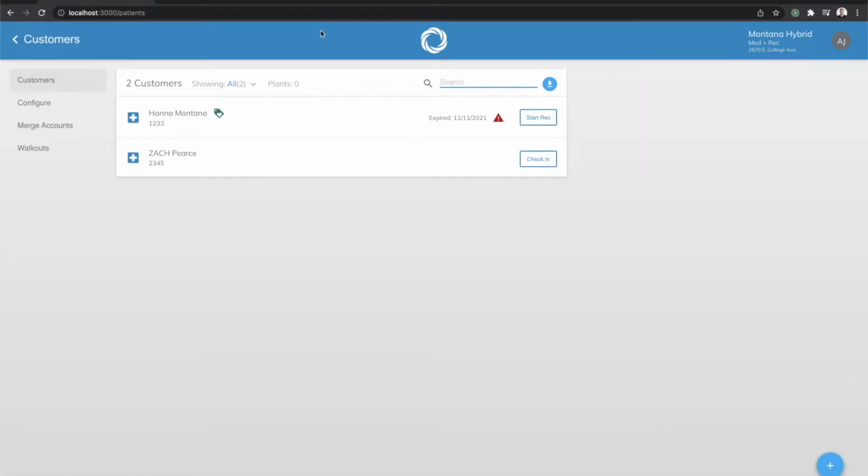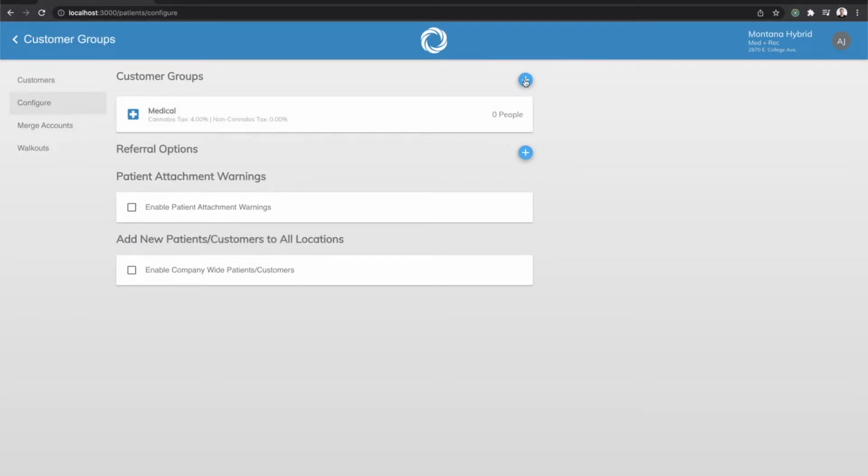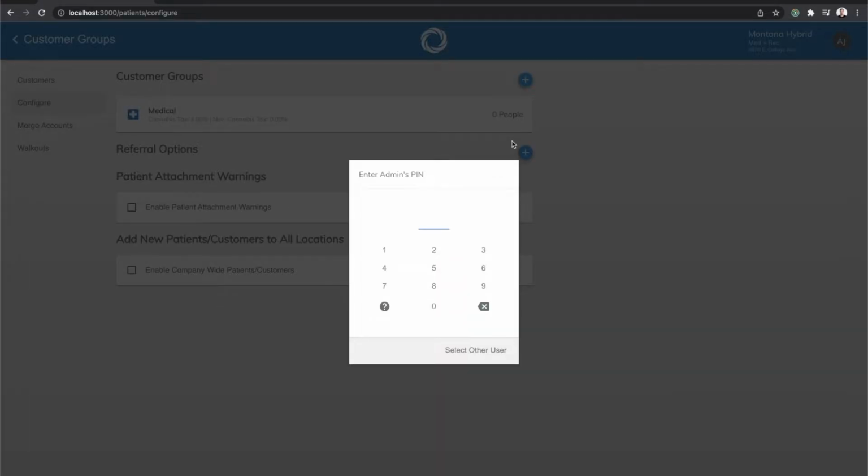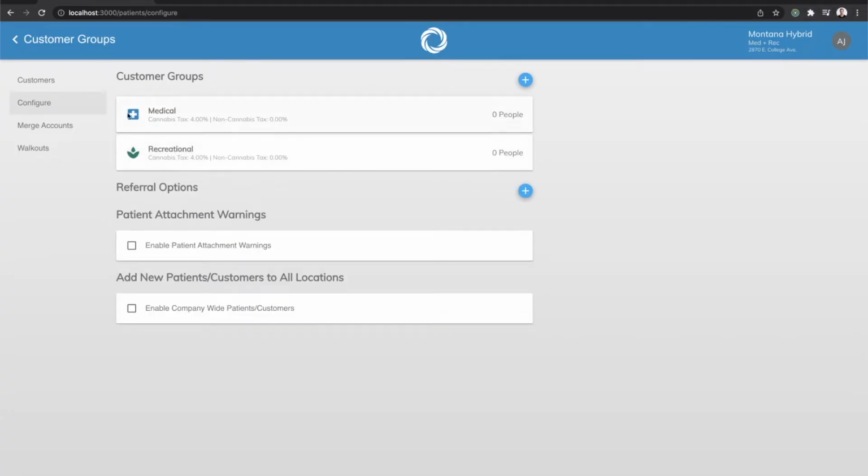A big part of the hybrid locations are customer groups. So this is going to allow you to differentiate between your medical and your recreational sales. So on your patient customer page, you'll go over here to configure, and we're going to create a new customer group called recreational. And we're going to click this recreational box. So we'll hit add. And now we'll see that here, and you can tell that this is a recreational and this is a medical customer group.